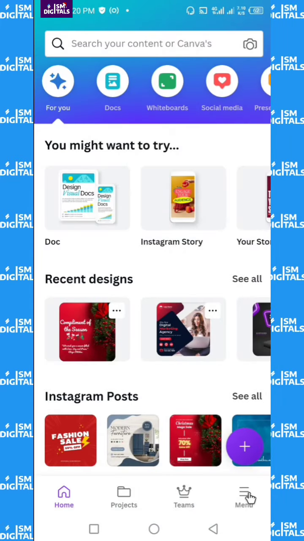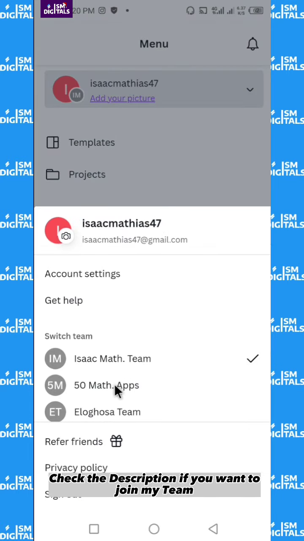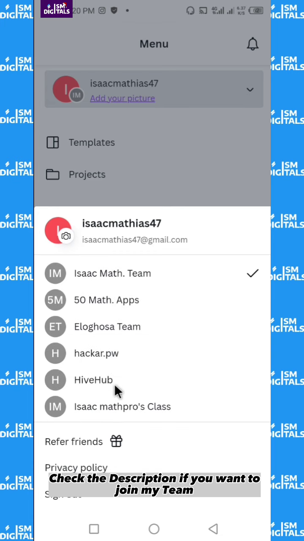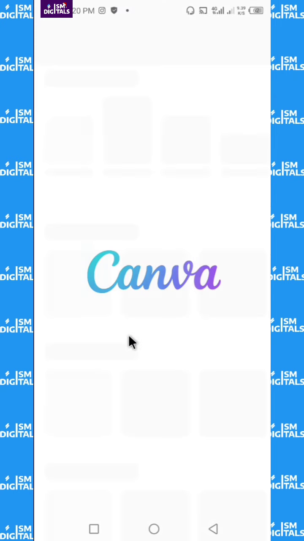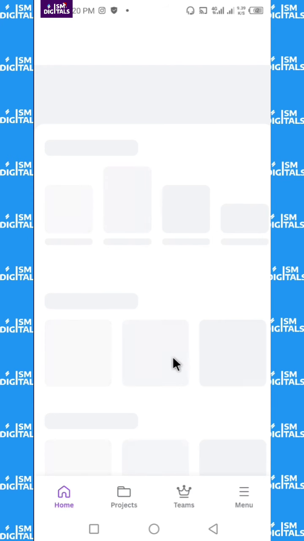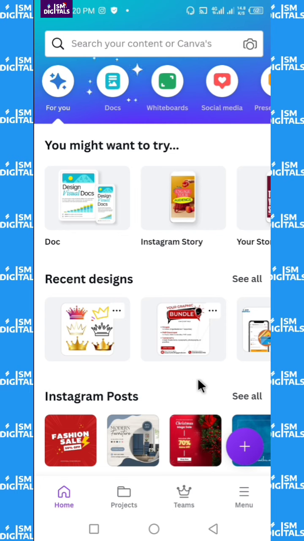Select the next team you want to move this design to. I'll go back, click on menu, and click on this drop down here. Let me select the team. This is the team I want to use, Pro Team Go, and you can see the projects I have here. I want to add the other one we just did.